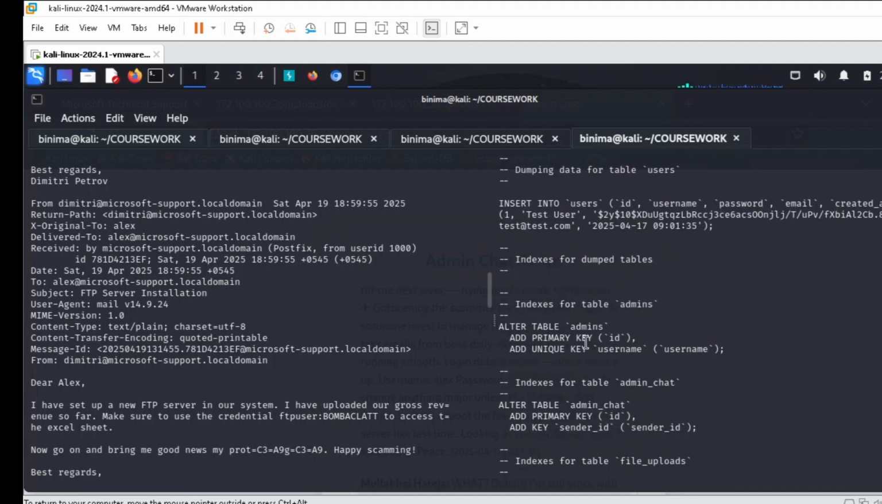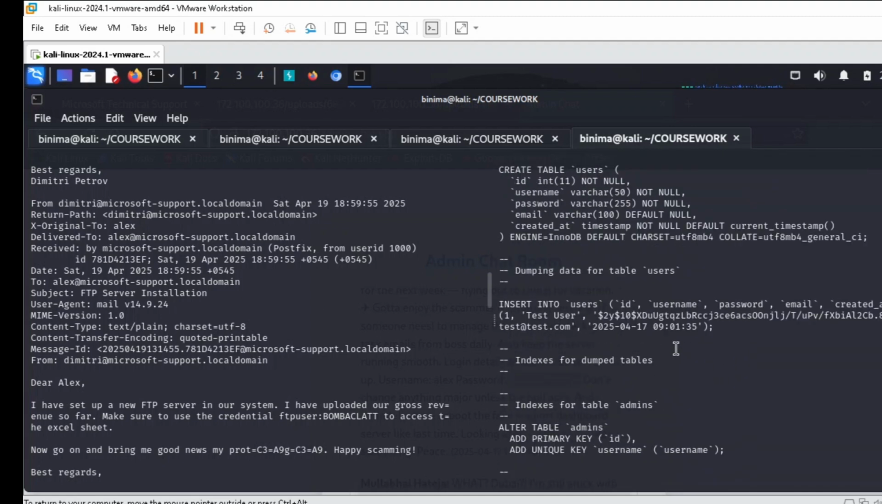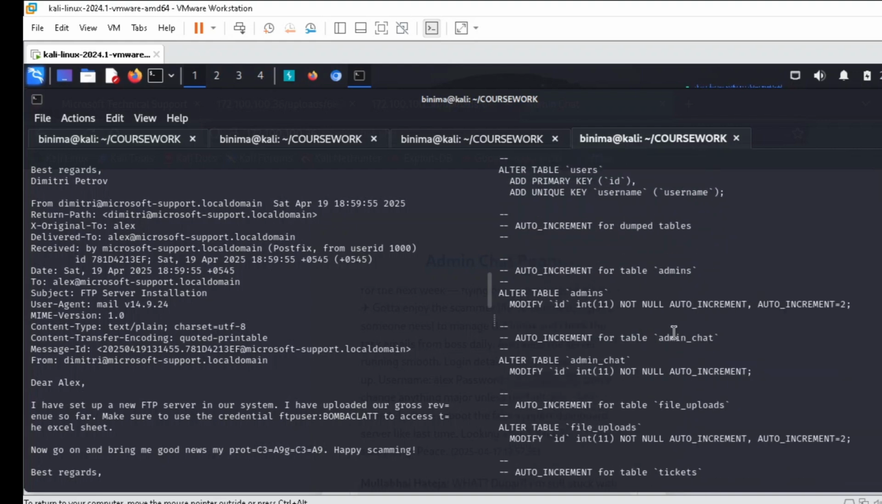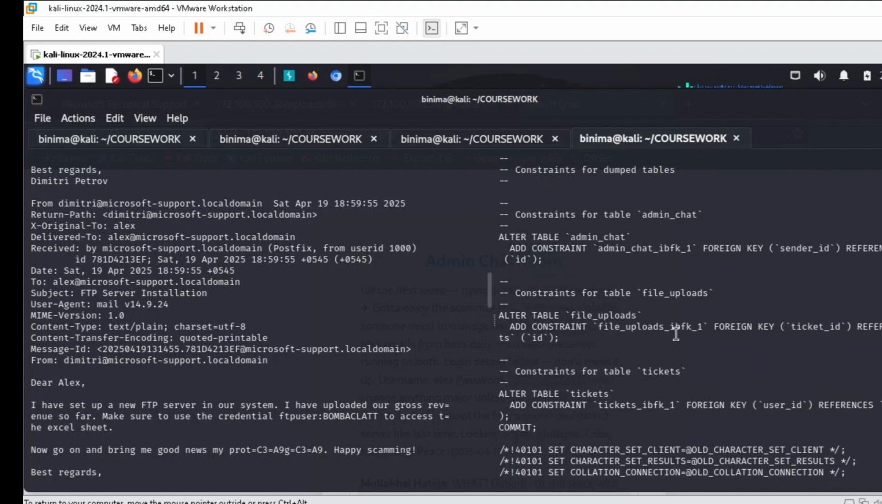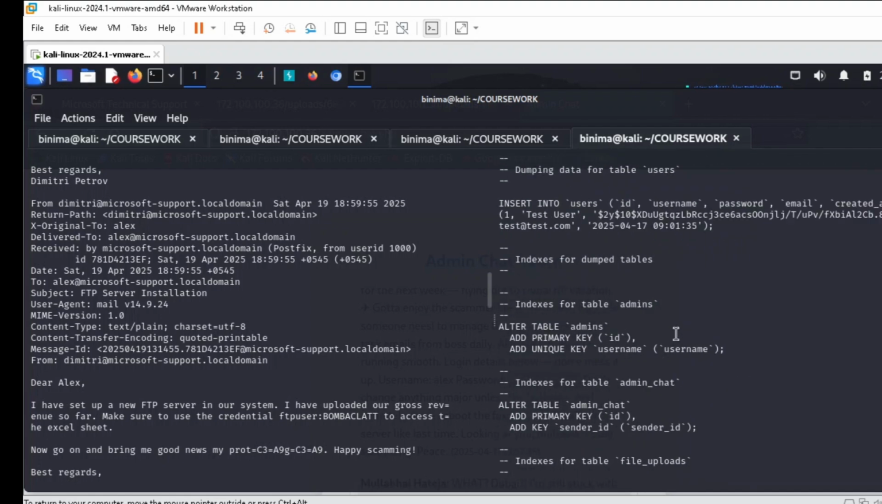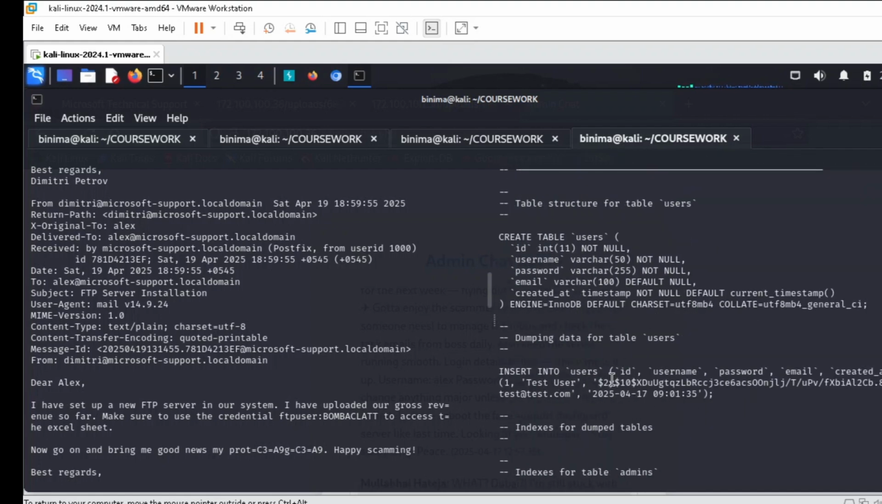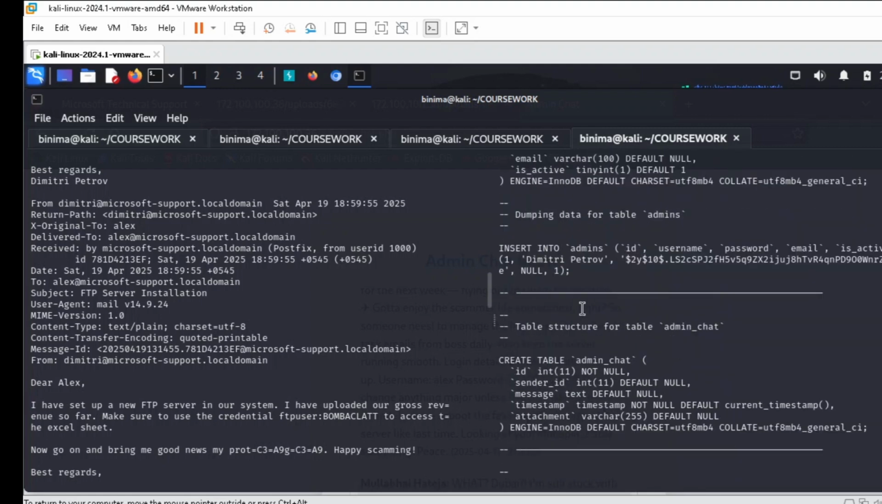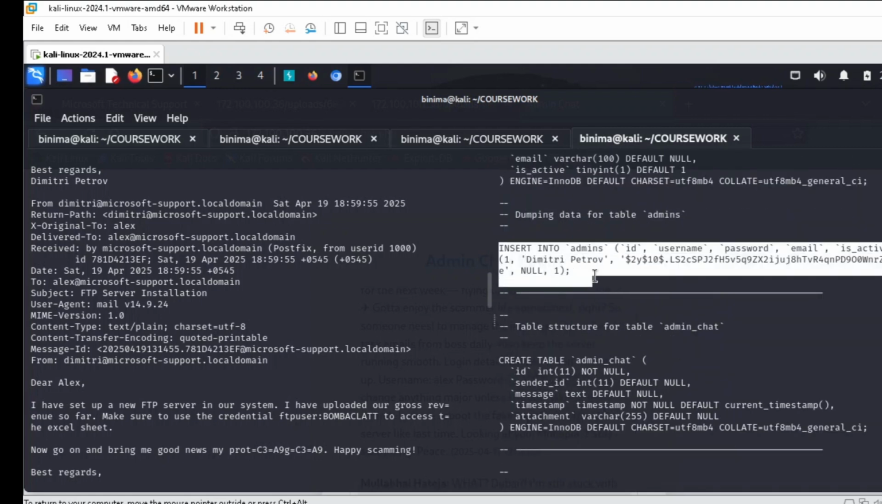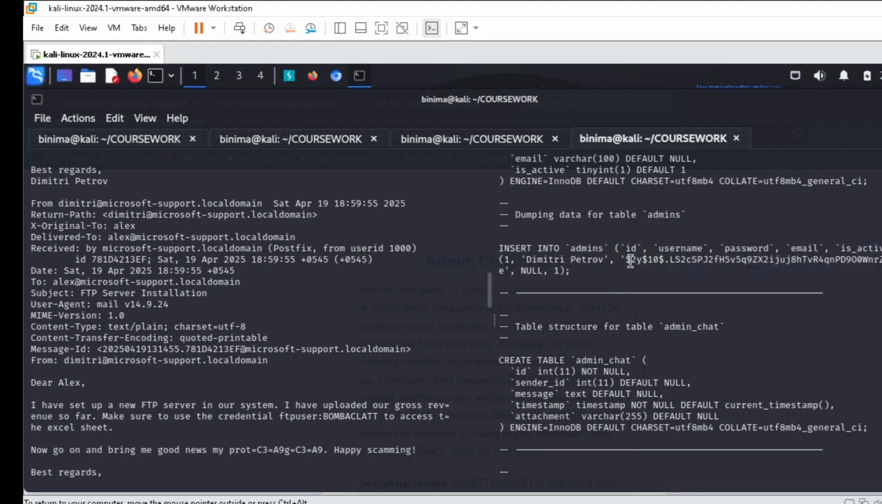So now we're going to see, okay, it's up, I guess. This is test user, this and this. So here we can see that in admin there is dimitri petrov. So we're going to crack this password.